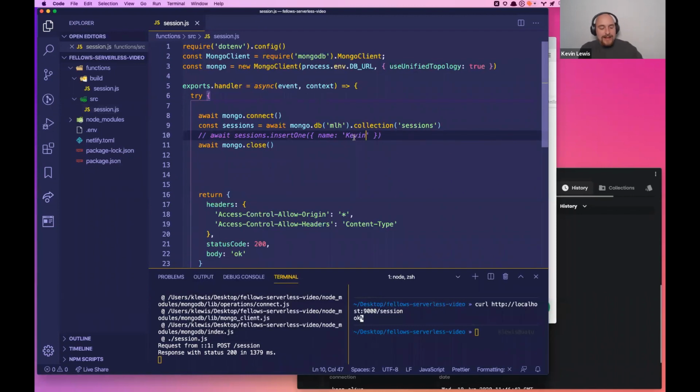All right, we've done our setup bits now. We've set up a Netlify function, we've set up a database, we've connected to the database. We've got some API keys for the Vonage Video API.